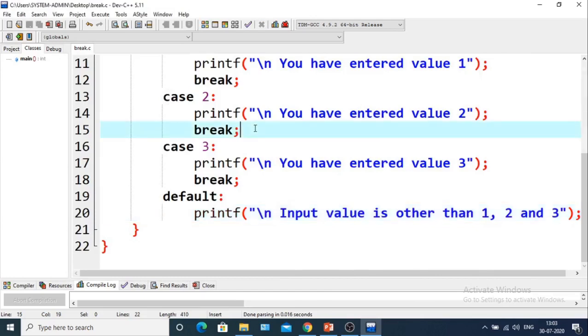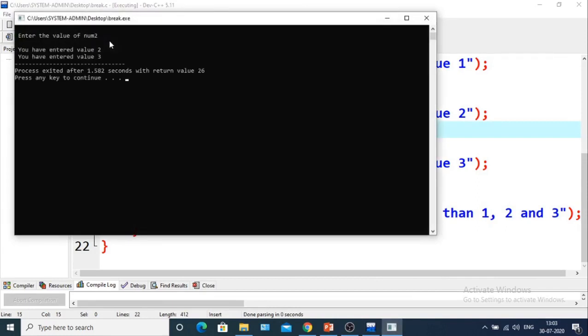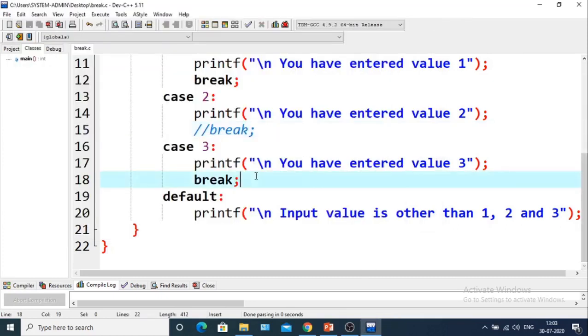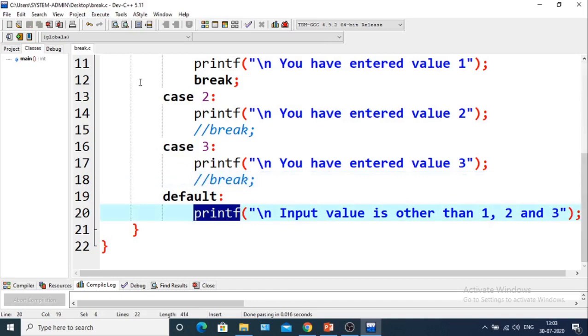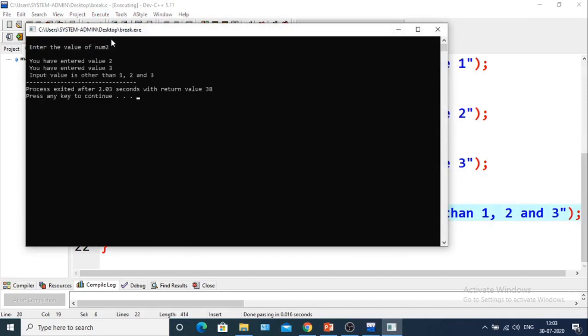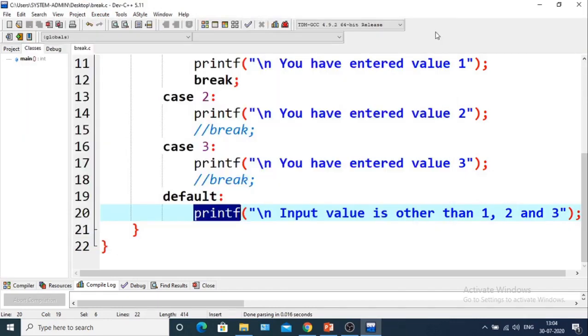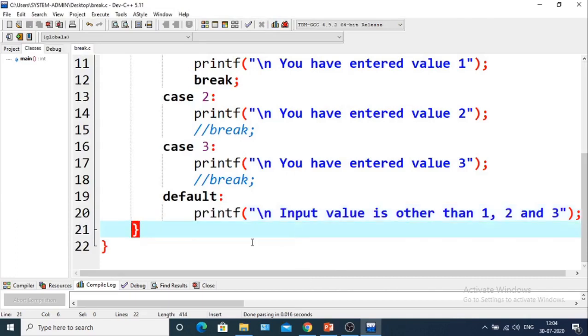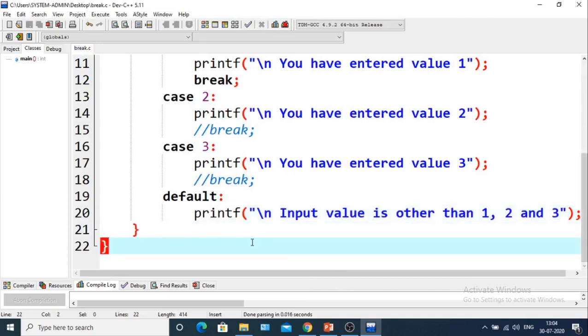Suppose I omit this break. Let's try to have this line also printed. So why did it stop here? Because there is a break statement. If this break statement is also deleted, then it will also print this one. So this was the code to use the break statement within a switch case.